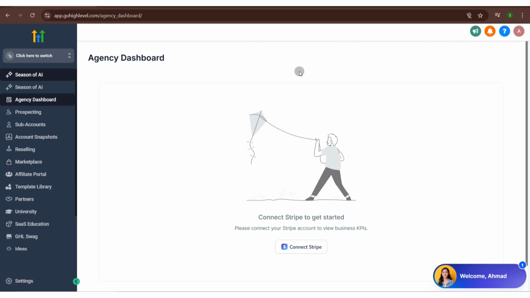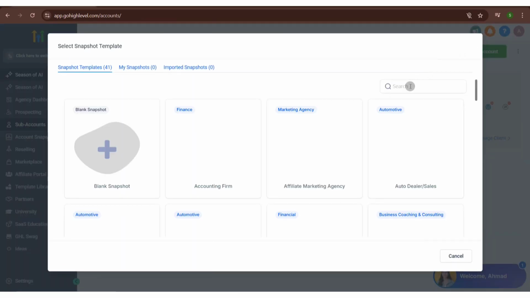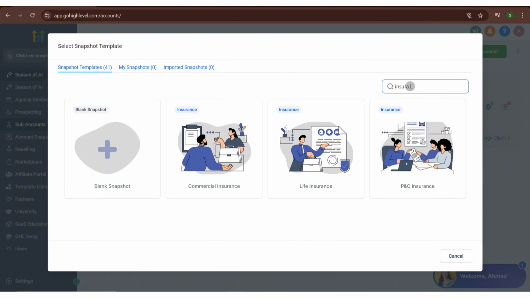So once you have created an account on Go High Level, go ahead and head over to the sub accounts section by clicking on sub accounts, which you'll find at the left side of your screen. And here, go ahead and click on the add sub account button, and use the search field to search for insurance. Once you search for insurance, you'll be able to find all of the available template snapshots that you can use. So there is this commercial insurance, life insurance, and PNC insurance.